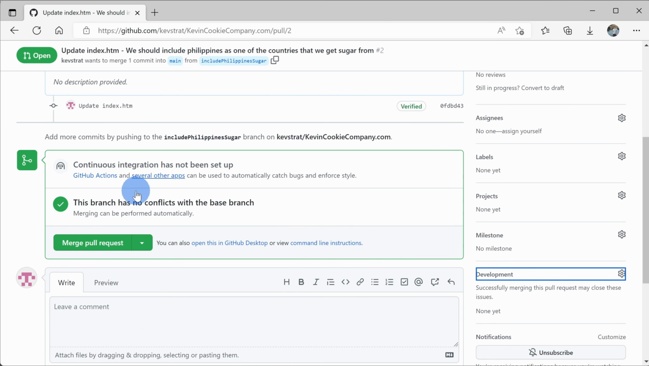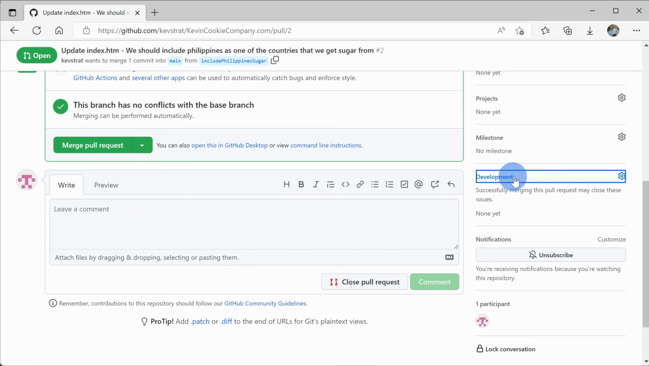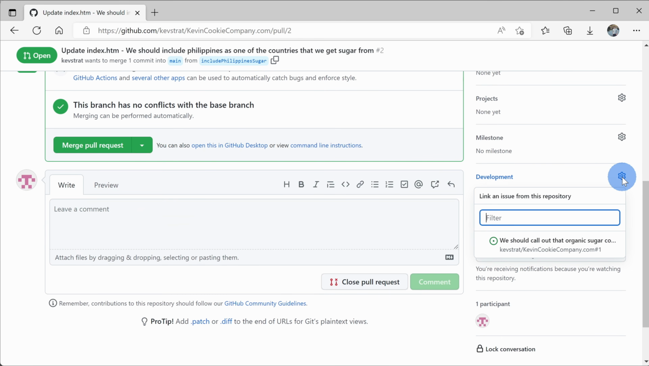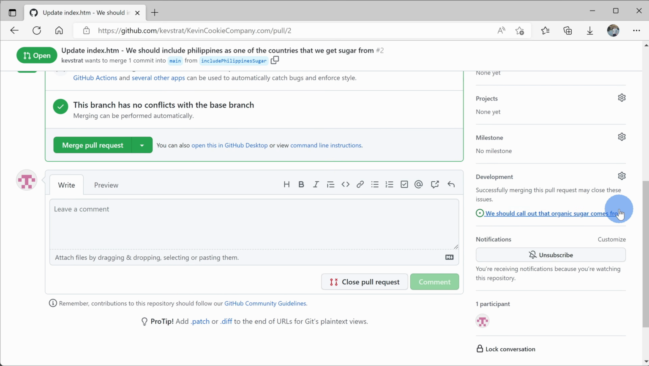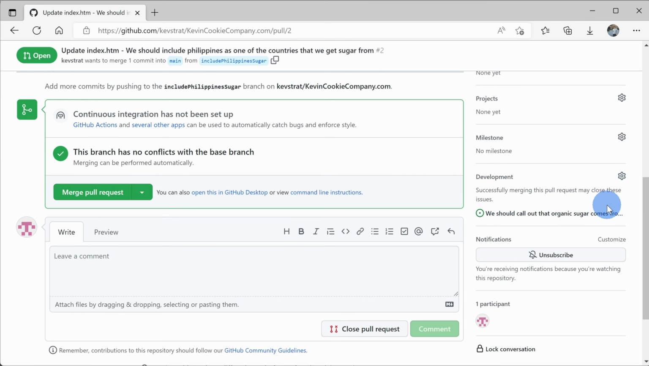So we could go through and have a discussion about the merits of this change. And if everything looks good, we can then merge the pull request. Over on the right-hand side, there's a section called Development. And when I click on this settings gear, I can tie this pull request back to the original issue. So here's the issue that I called out where we missed calling out the Philippines. I'll select that, and this is now tied back to that issue.